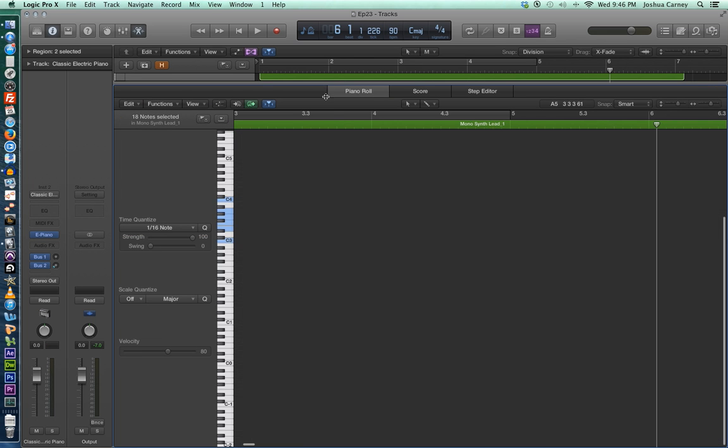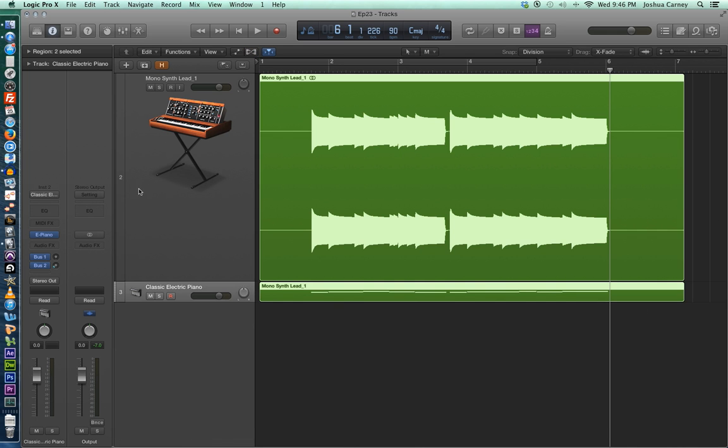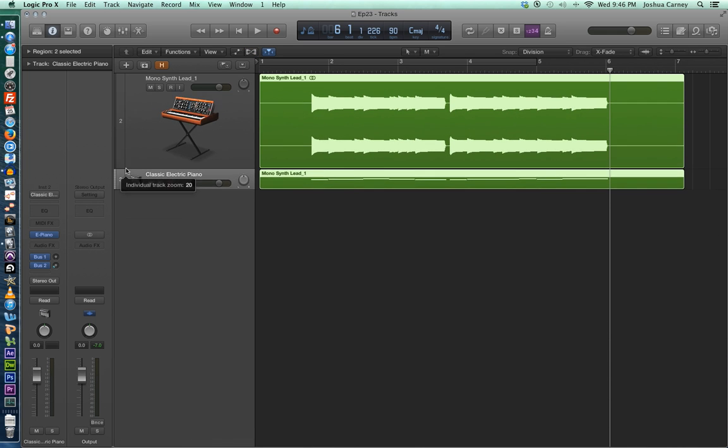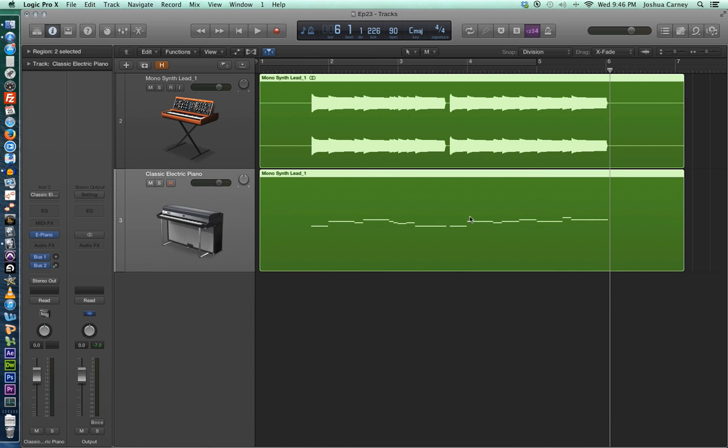What it'll do, if you go back to the Arrange window, let me just hide my Flex here, is below the original audio track, we now have a software instrument track. On that track, there is a MIDI region that has the melody that was interpreted from this audio up here. So let me just mute the audio.